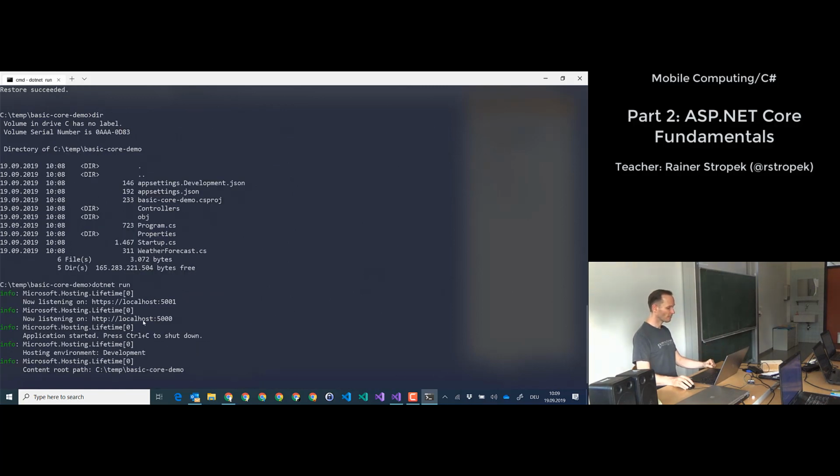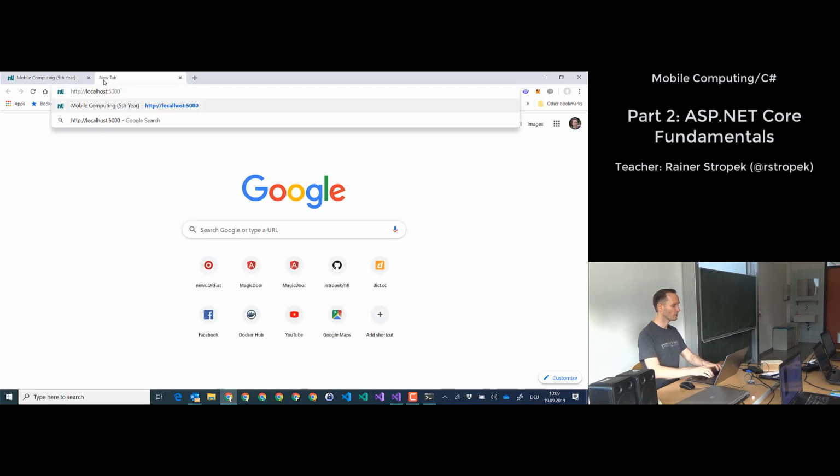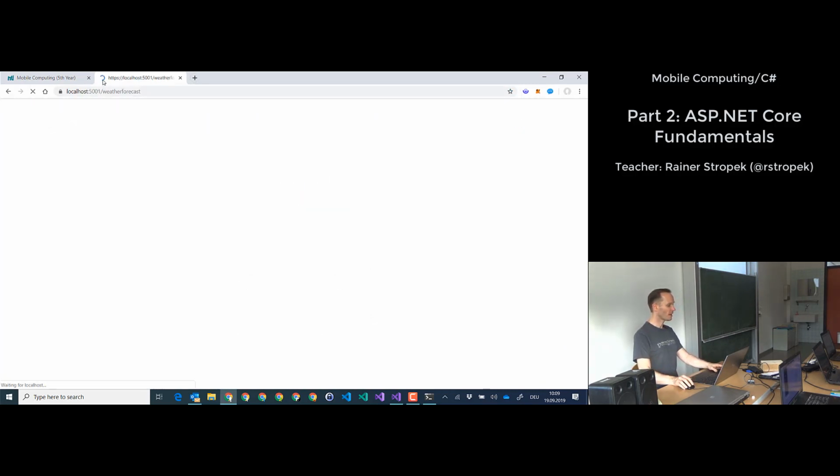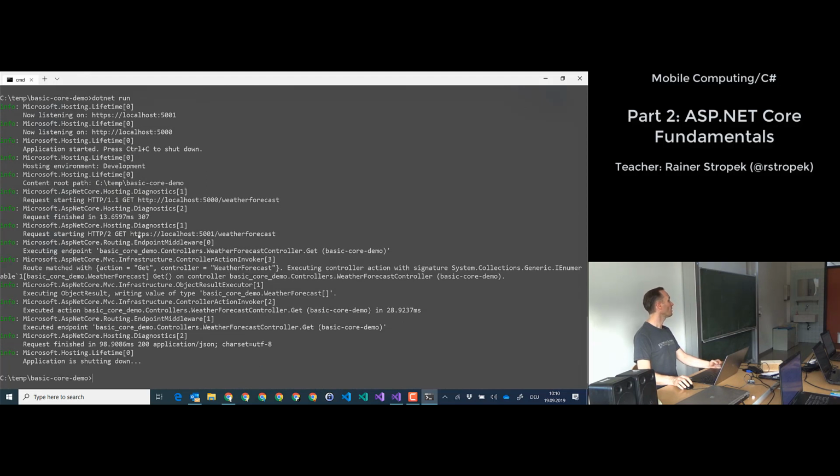It listens, in my case, on port 5000, and if I want to try it out, no problem, I just say localhost:5000/weatherforecast. It's the name of the API in this demo application, and it gives me some data. It's just random data. See? So it runs perfectly fine in the command line.